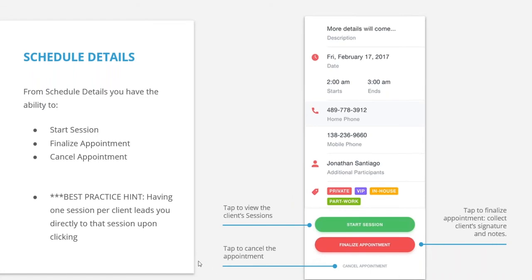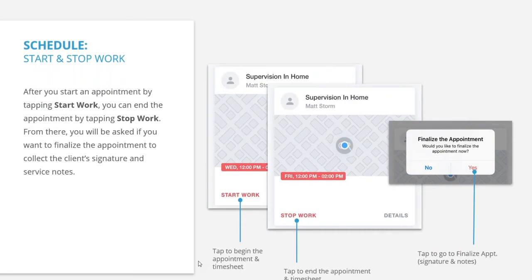Okay, now next up, once you are done with your session, you're going to stop work. Okay, so you start, you do your session, you're going to stop. From there, you will be asked if you want to finalize the appointment. The finalize button will pop up and you're going to click yes. Okay, what that really does is the start time, the data from the session, and the stop time will all carry over to the web-based platform.